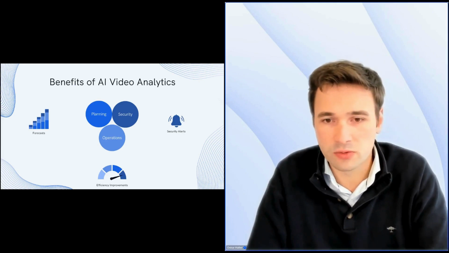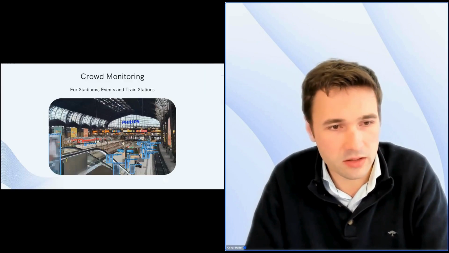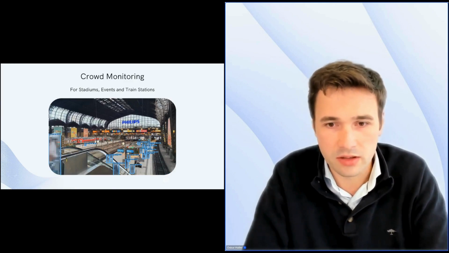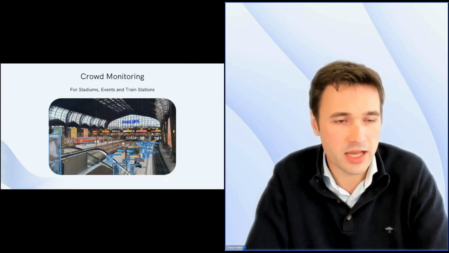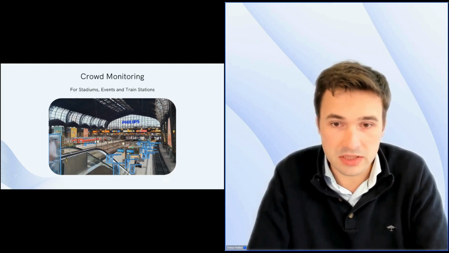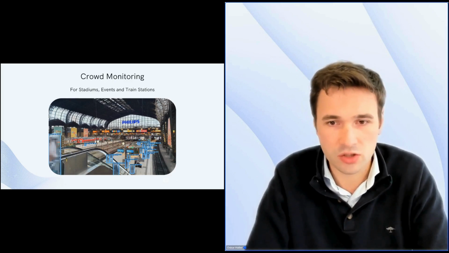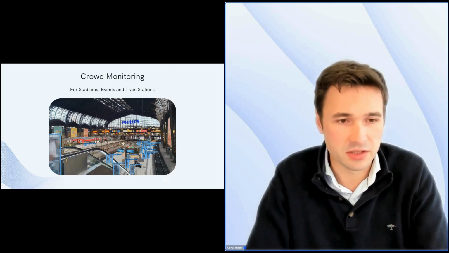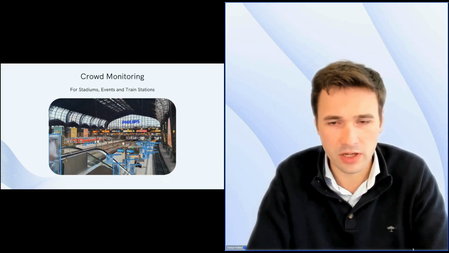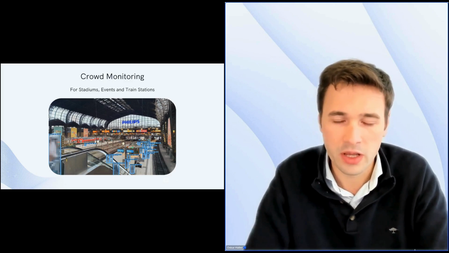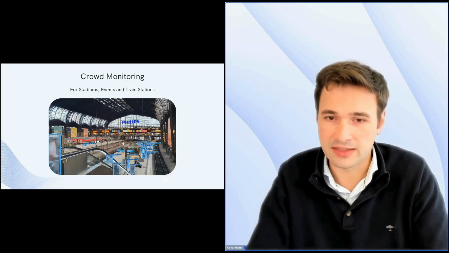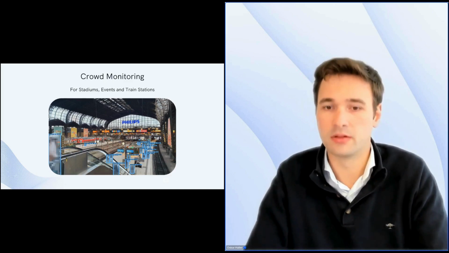Which application areas do we see for video analytics in that domain? So first of all, crowd monitoring. One major aspect of video analytics is being able to see large crowds, measure large crowds accurately. As you can see here in a train station scenario, the software can count the number of people on the platform and inform the operator when the number of people exceeds the limit.